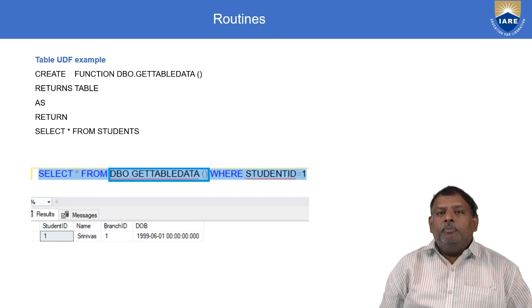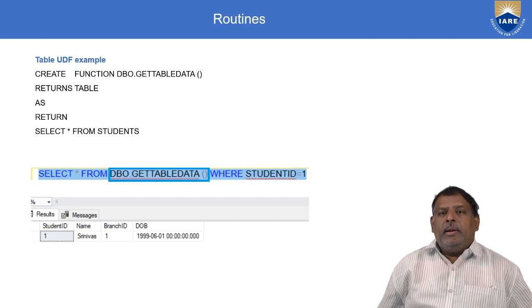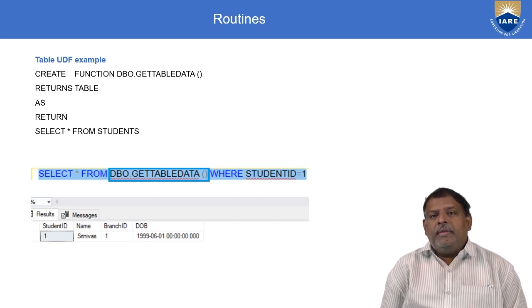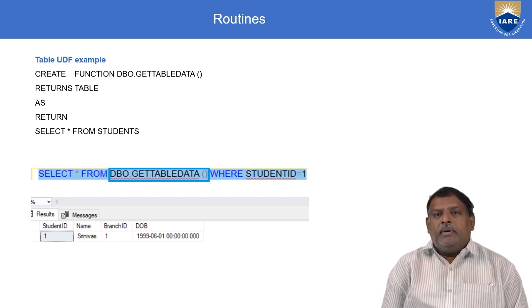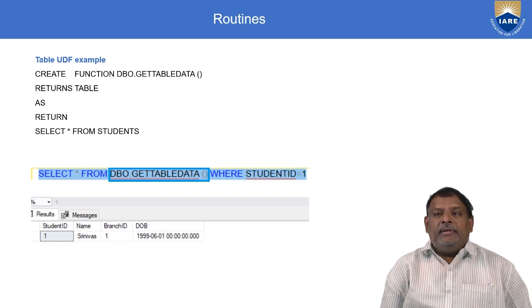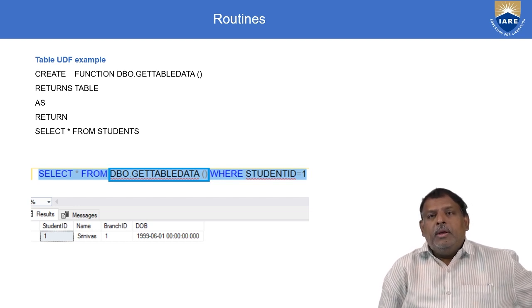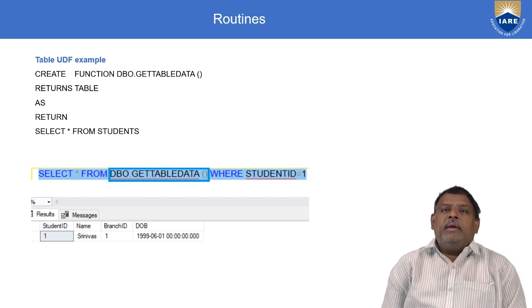So my output would be for student 1, because I'm asking only for student 1 data: the name of the student, branch ID, and the date of birth. Earlier, in the scalar UDF, you wanted the age of the student by passing his date of birth and getting the difference from the current date. Here I am returning the table data itself for student 1. So I'll get all the details of student 1 when I use a table UDF.